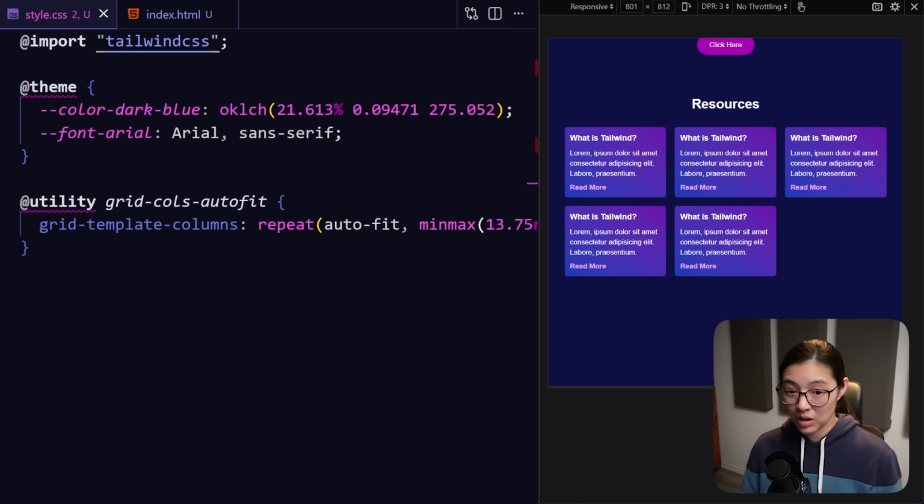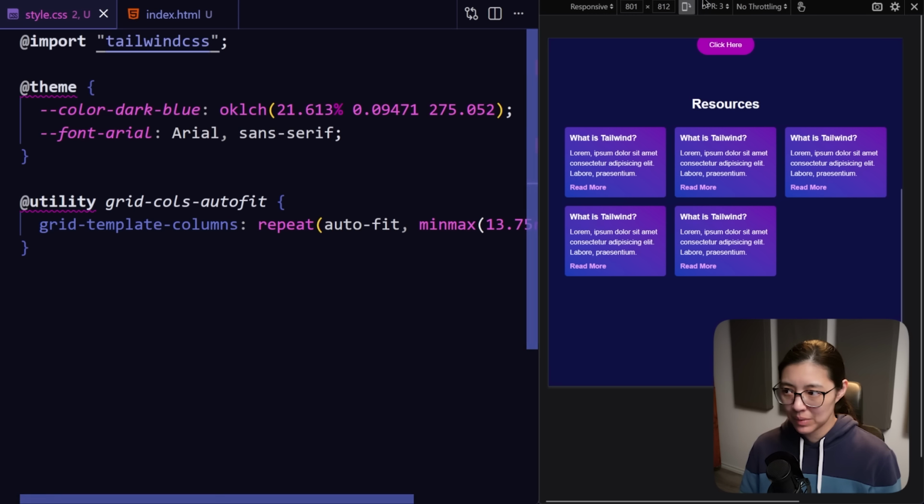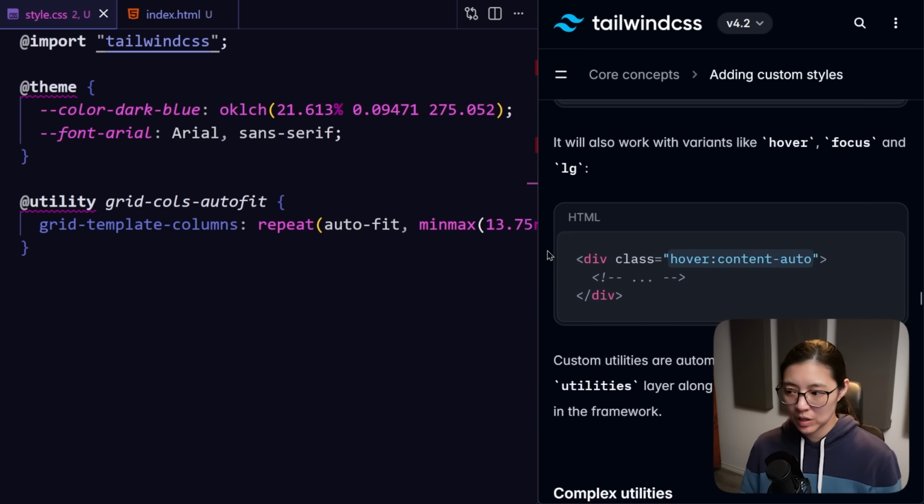You can do more complex examples where you actually add arguments and stuff to make more dynamic values. So I do recommend checking out the custom utilities and just seeing what else is possible with them, because they are quite powerful.